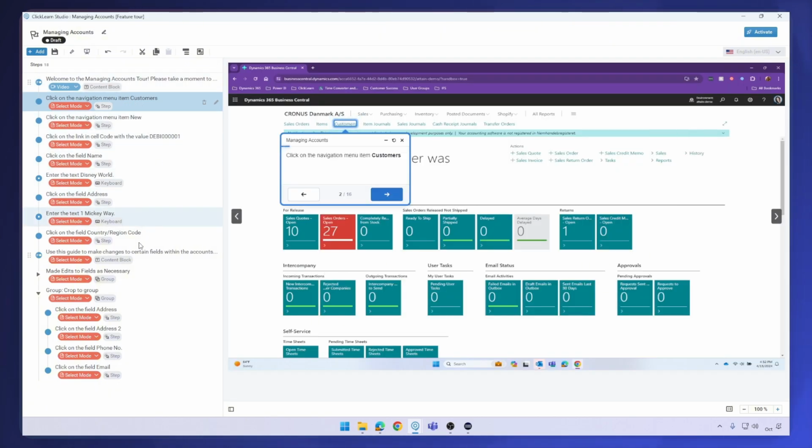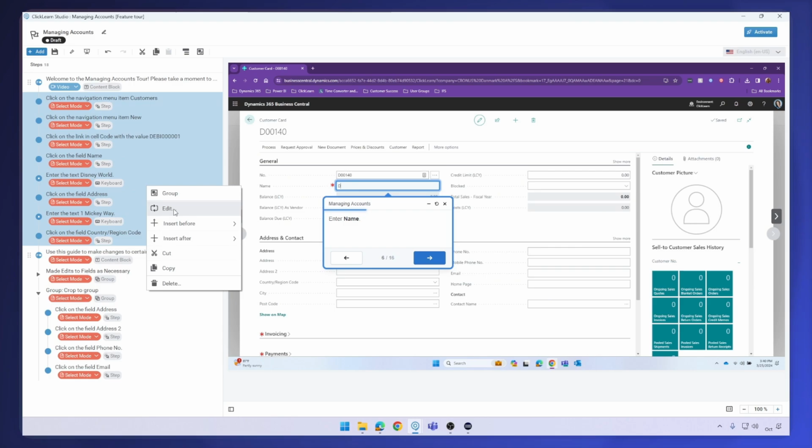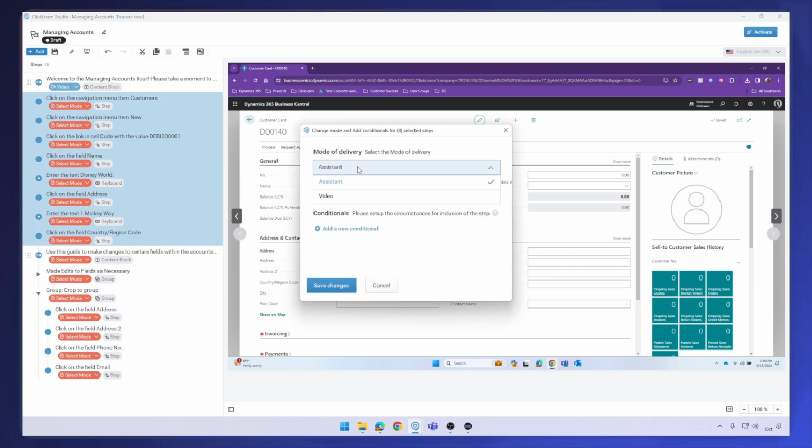Now these steps, there's a bunch of steps here. If they're all in a row, I'm going to hold down my shift. I'm going to click on the last step. I'm going to right click and hit edit. And I can select whether I want the assistant or the video. I do want the assistant, so I'm going to click Save Changes.